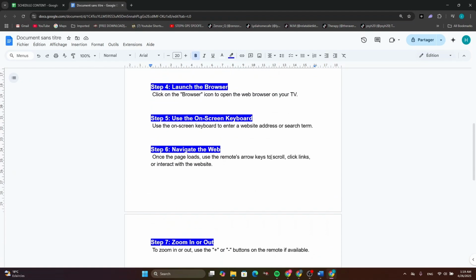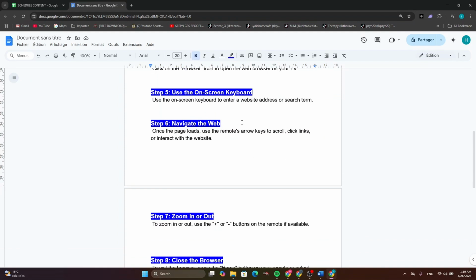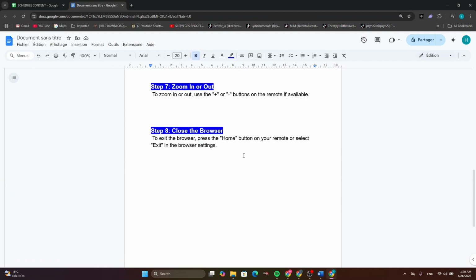Use the on-screen keyboard to enter the website address or search term. Once the page loads, use the remote arrow keys to scroll, click links or interact with the website, and after that zoom in or out.